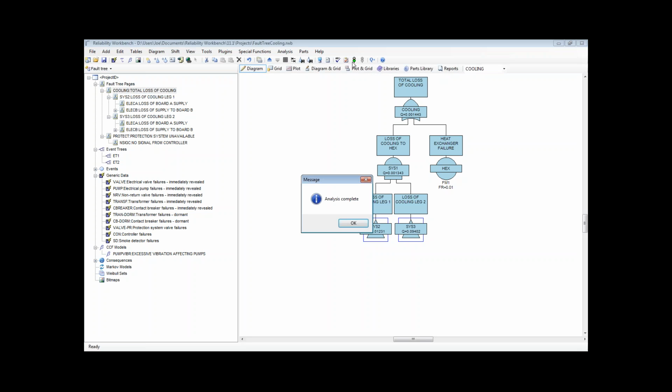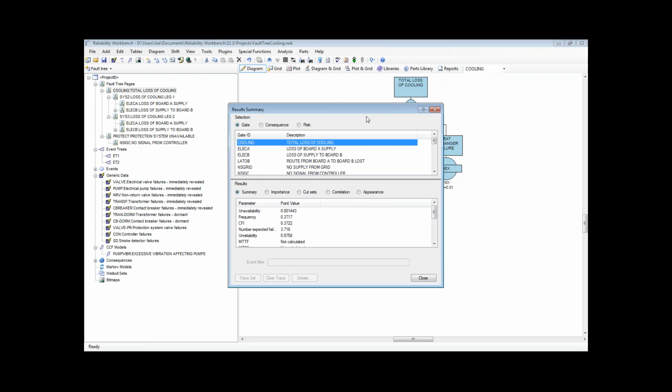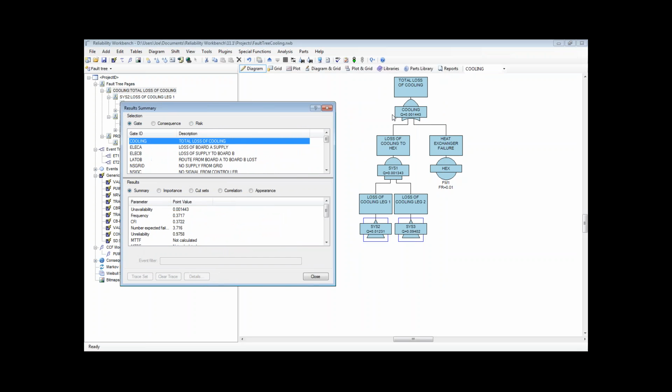So I'll click my green traffic light button up at the top to run the analysis, and we'll just take a look at a few of the results. If I click on the Q equals button, I can get the results. Some of them are shown underneath the gate, so I see a Q equals. Q equals in fault tree parlance means unavailability, or the probability of failure.